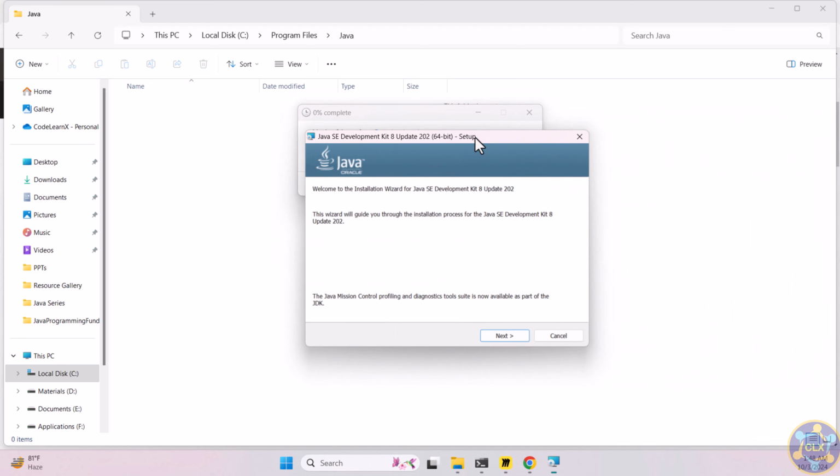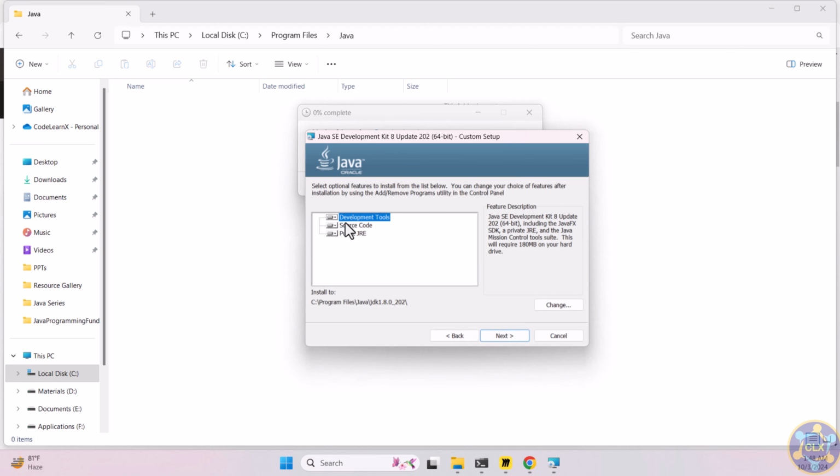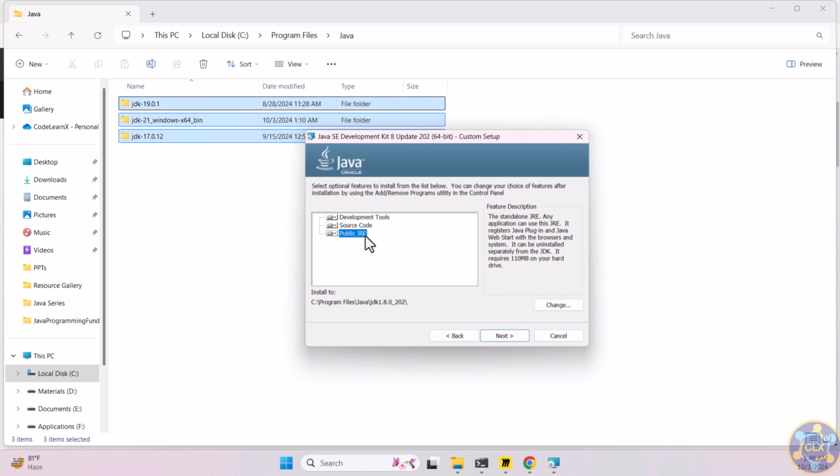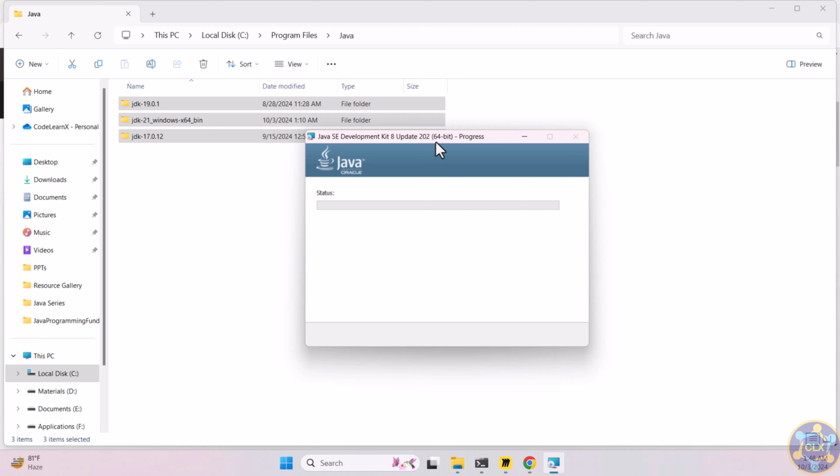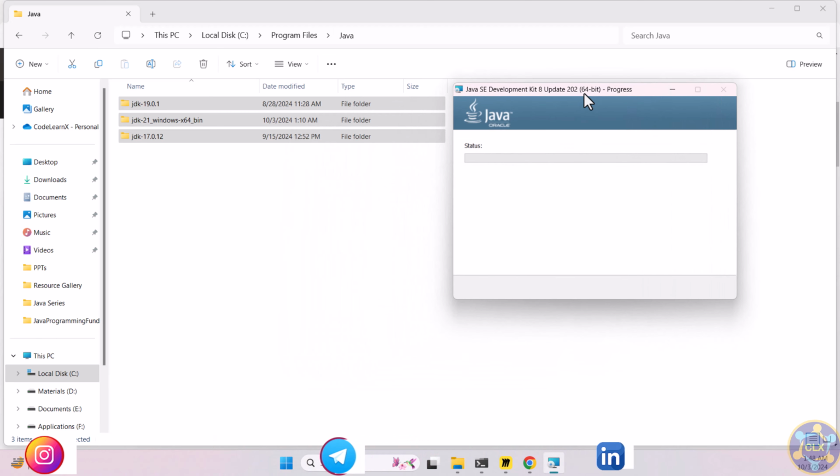So that Java 8 setup has given me a prompt. I will just click on next. So you have different options for what you want to download as part of this. This is development tools. This is the feature description, you can read it there. Then this is source code. This is public JRE. Whatever you want to download, you can select in there and download that. So I will select this development tool. I'll click on next. It will take some time, so let that happen.